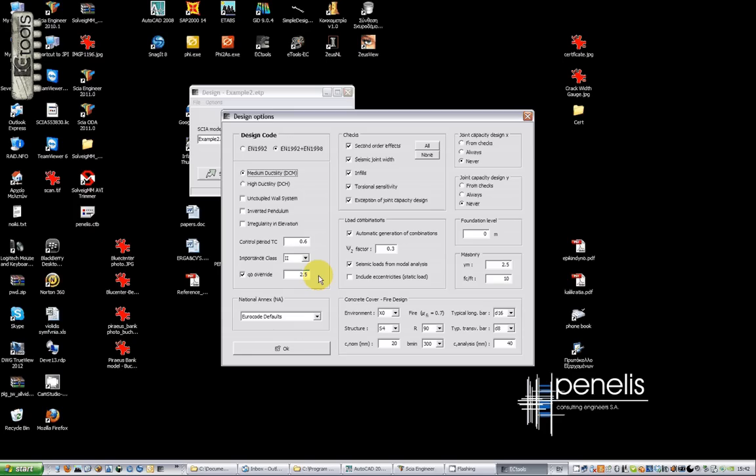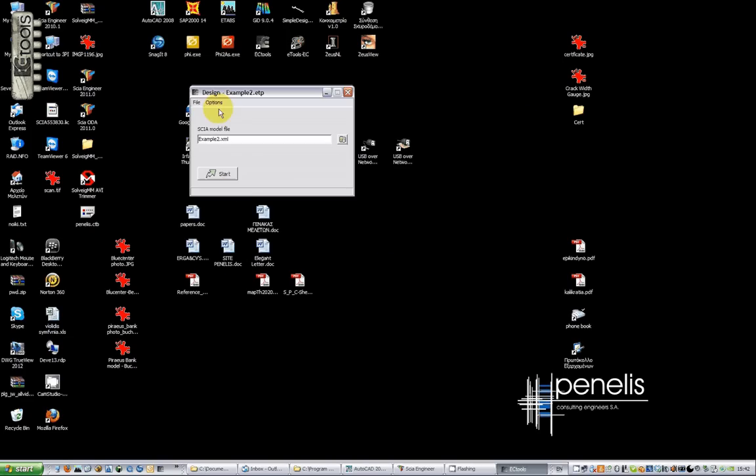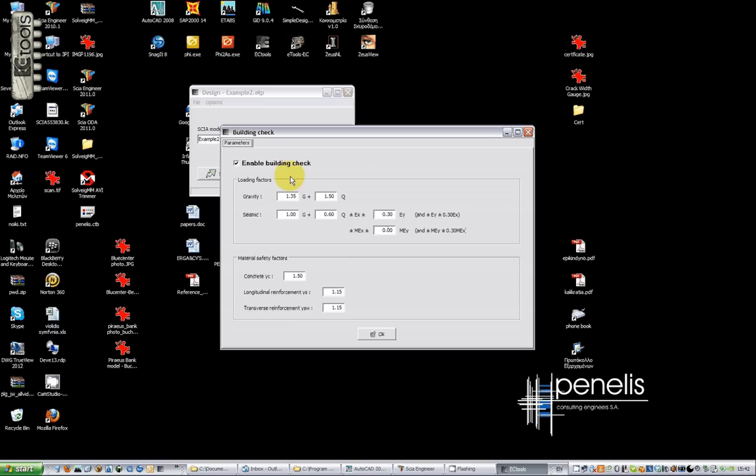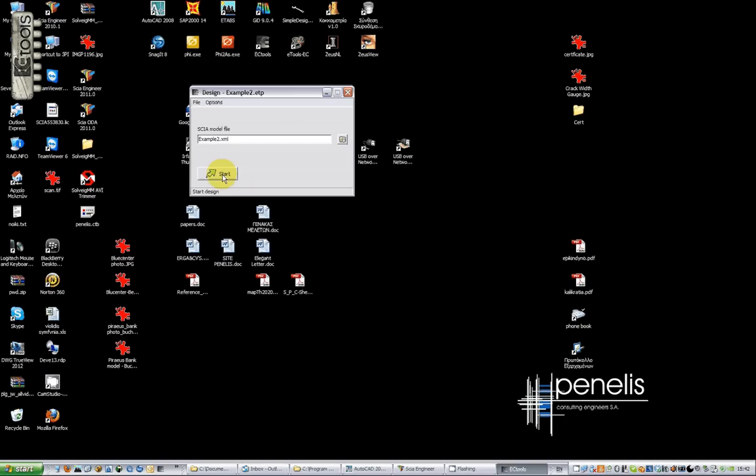We then see all the other selections that have been made. We design according to Eurocode defaults, although we could select one of the national application documents. Then we activate the building check options, where we have the possibility of defining partial safety factors for materials depending on the confidence level we have on our data, according to Eurocode 8 part 3, and then we proceed to the start of the design.